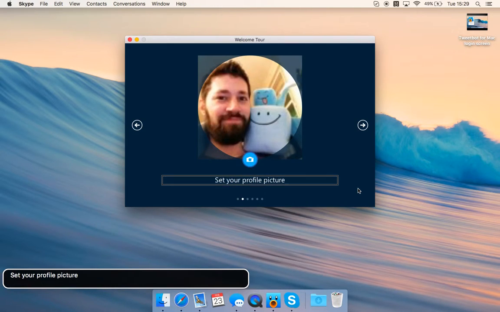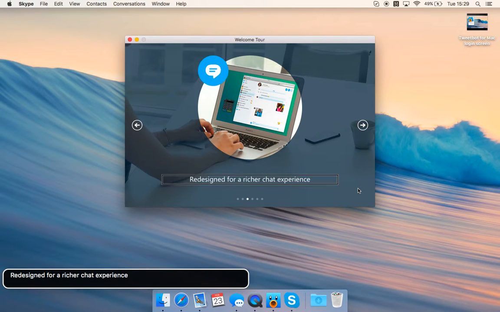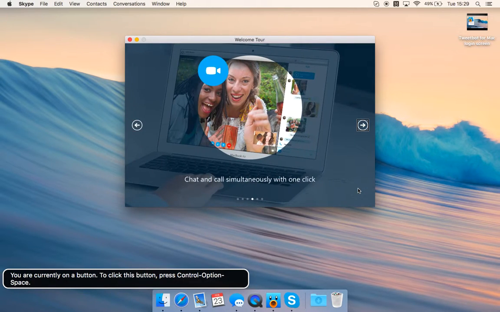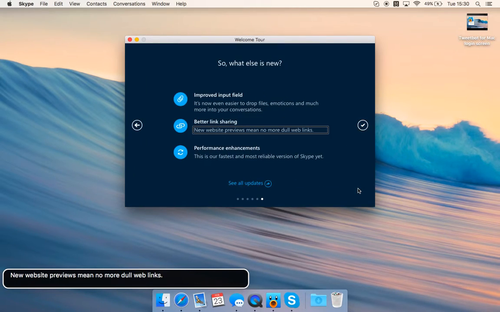Set your profile picture button. Forward button. Press forward button. Back. Redesign for a richer chat experience. Forward. You are currently on a button. To click this button, press Control, Option, Space. Back. Forward button. Press forward button. Get everyone together with free group video calling. Forward button. Press done button. New website previews. Done. Back.